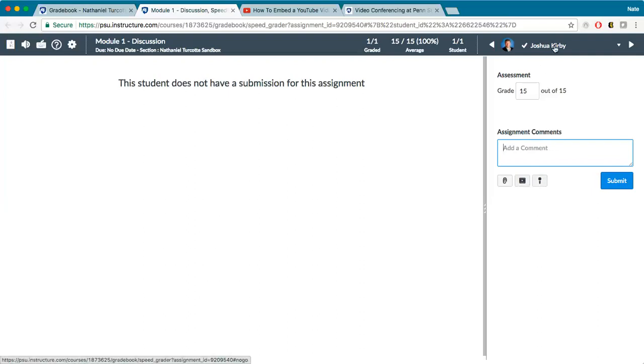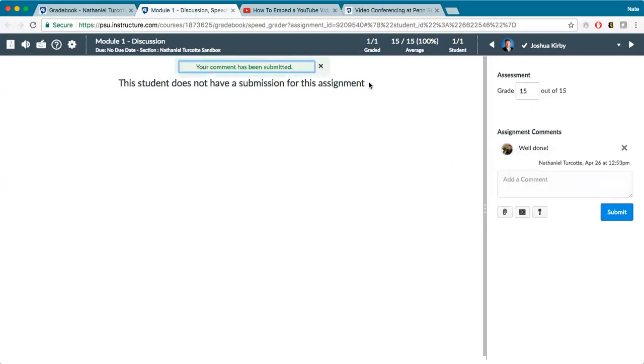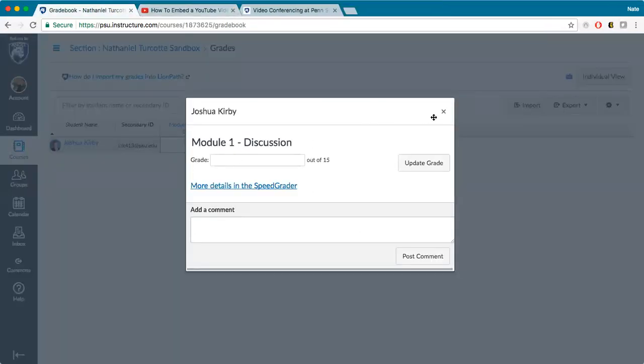And like I said, the SpeedGrader view is nice when you have multiple people in the course when it comes to grading assignments, because you can click right up here in the upper right and all your students will be listed. So you'll just be easily able to go to the next person in the list to grade their assignment. So I'm just going to submit a brief comment here. Well done on your assignment. Submit, he'll get his feedback, and I can exit out of this.